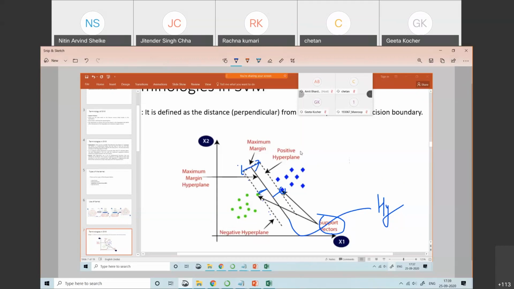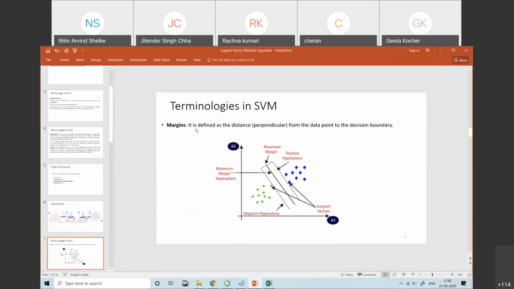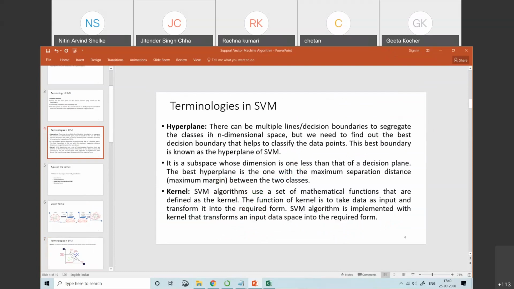We need the hyperplane that has the maximum margin. That is our motto, the objective of SVM. The objective of SVM is that we need to maximize this margin. We will select the hyperplane which can differentiate the categories with a large margin. That's why the margin is defined as the distance from the data point to the decision boundary, or the distance from the support vector to the decision boundary. Once again, I will repeat the definition.